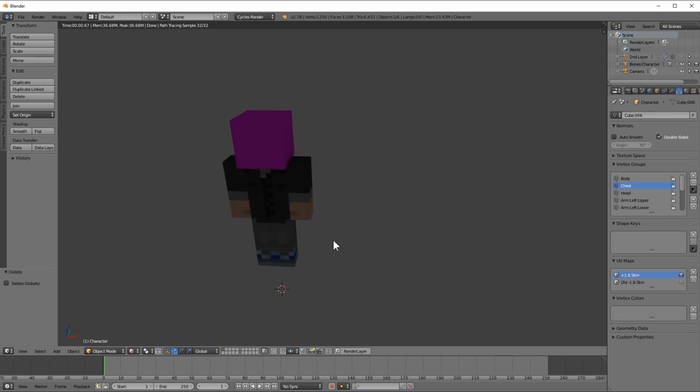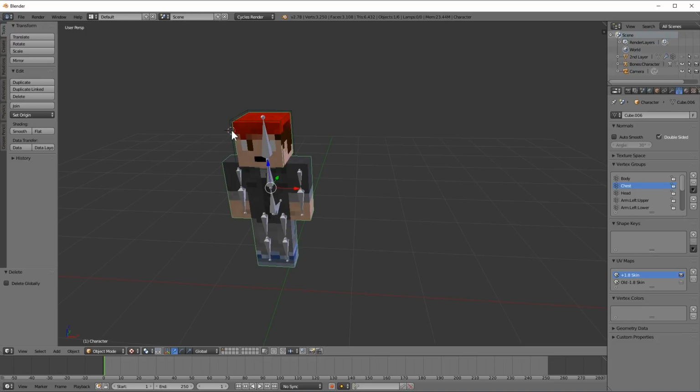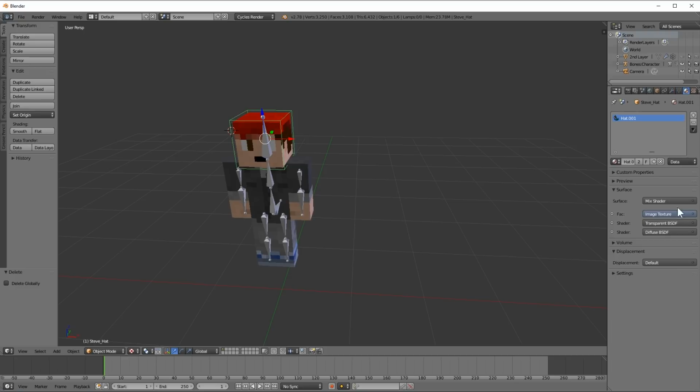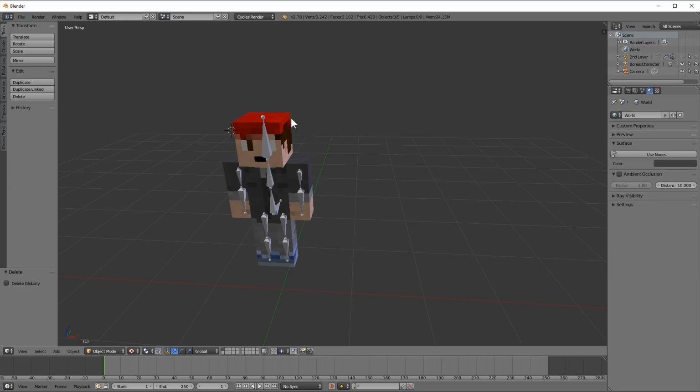Now, you may also notice that when I render it, there's this purple box around my head. That is because there is actually a head layer right here, and this hasn't been changed at all. It doesn't have a texture. For me, I don't have a hat layer, and so I'm just going to go ahead and delete that box. And there we go. So now I don't have to worry about that.